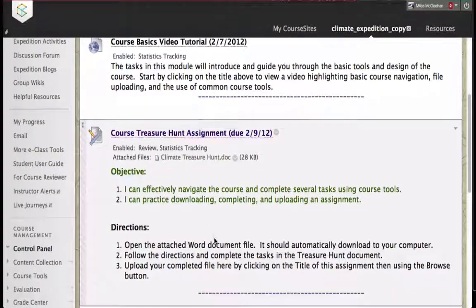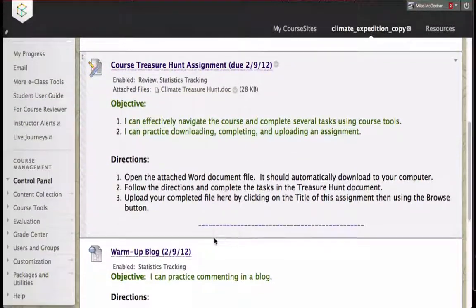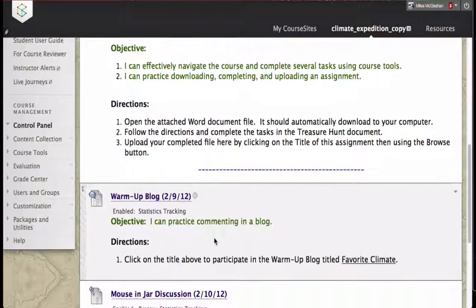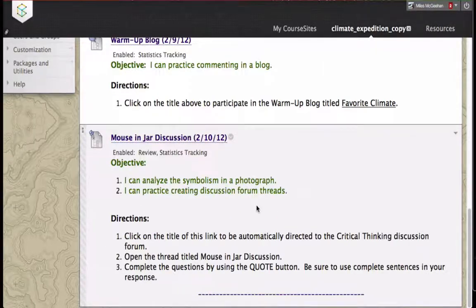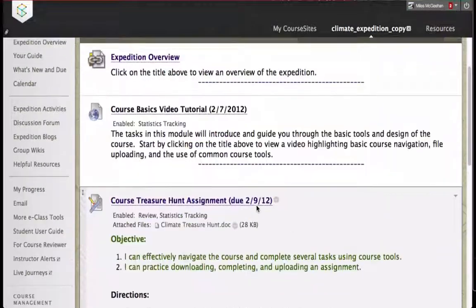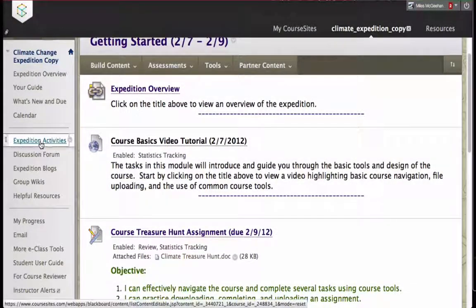All of this is just good practice getting students ready for later assignments in Module 1. They also complete a practice blog and a practice discussion. Once students have completed the Getting Started module, then they would progress on to the Expedition Activities area.